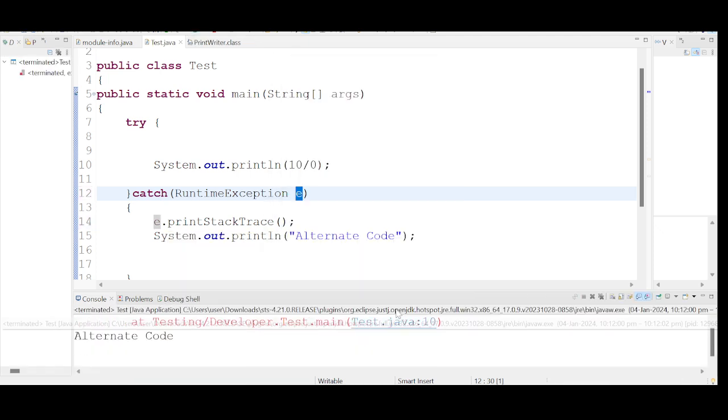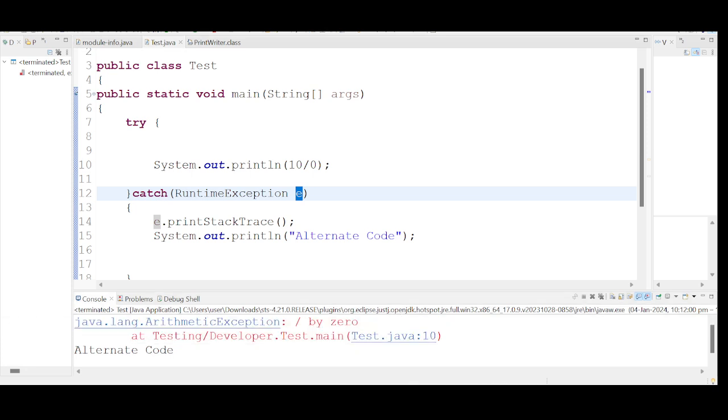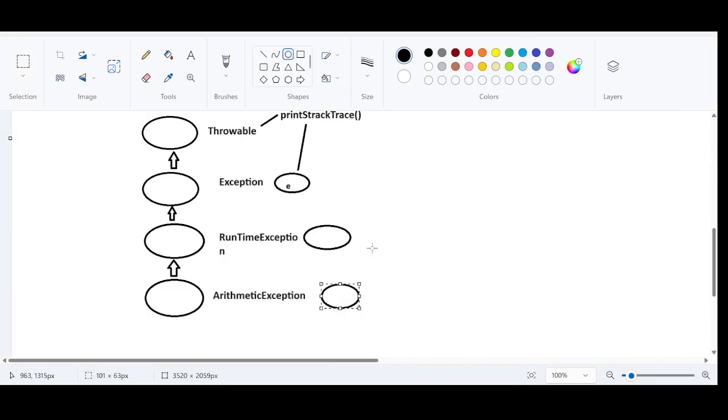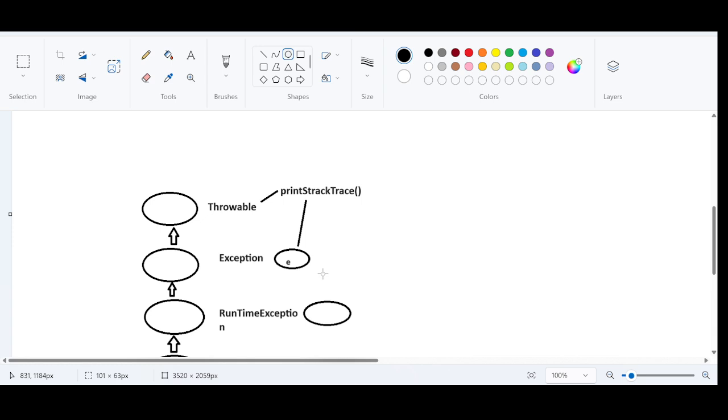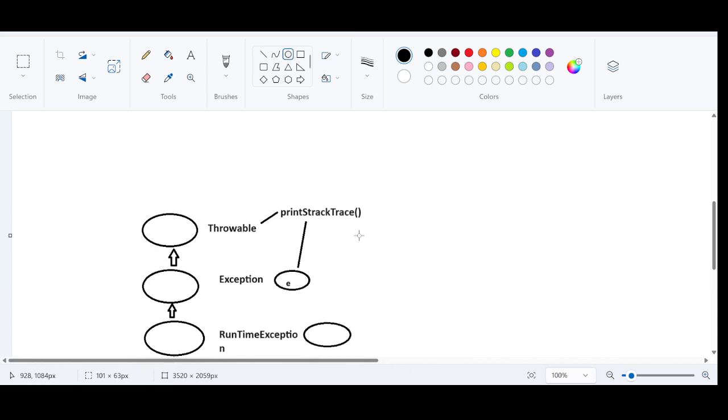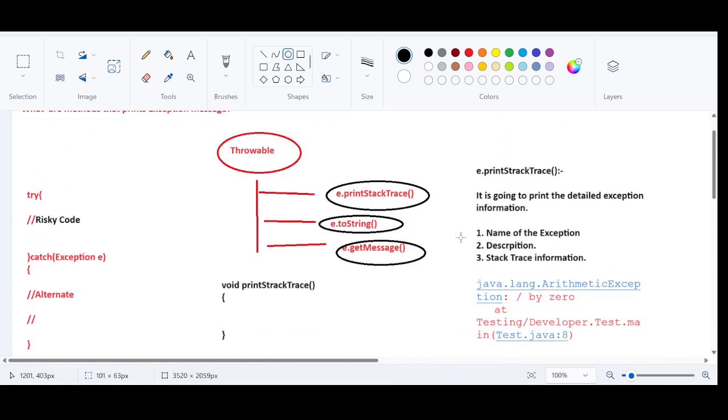Because all the child classes have common rights, equal rights to get access to the properties and behaviors of the parent class. Same thing is happening. Right? Hope this is making sense. Okay, if you have understood this, it is very easy to understand the remaining two methods.